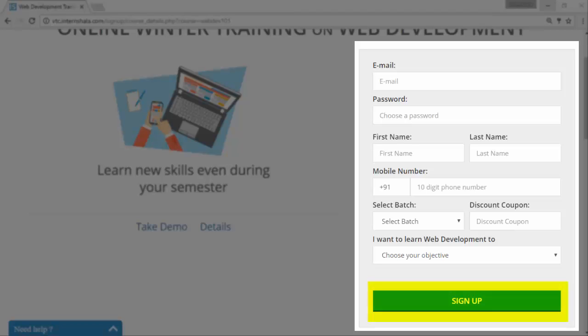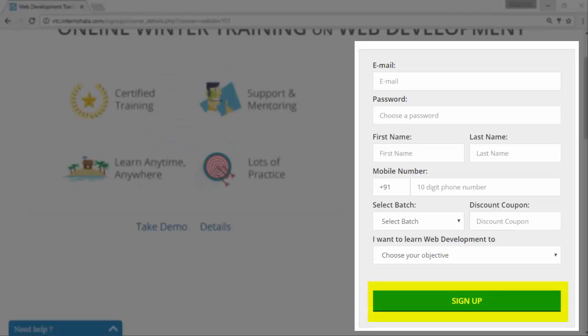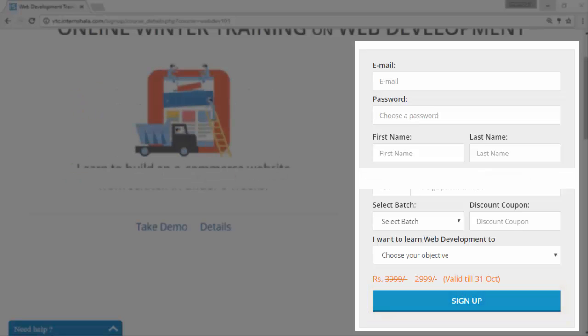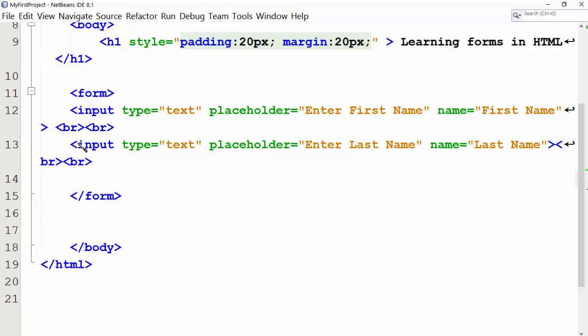Also, forms always have a way to submit the user's input. So let us add a submit button along with two input fields. This is how we will do it. We also added name attributes with the value as first name and last name for respective input fields. You would see that I have given two line breaks at the end of input field. Let us see how the output looks.